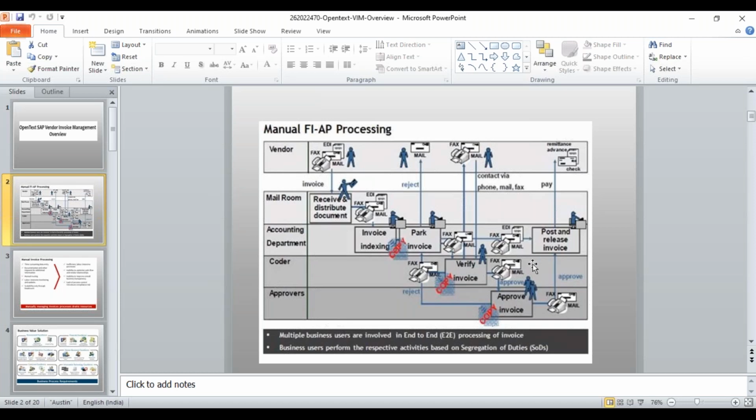So what it means is that this is all a manual process. This is all about how the invoice is received and how it is paid. This manual process will take a long time. Let's say one vendor has supplied goods with payment terms of 30 days, where we can get some discount.